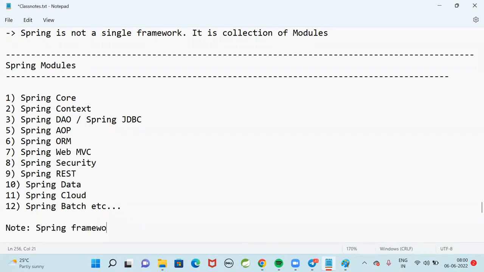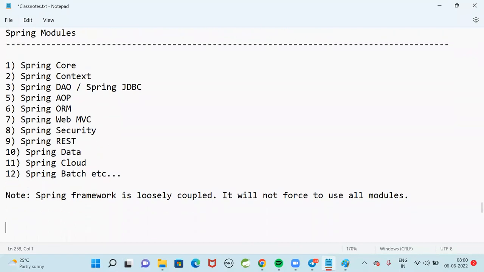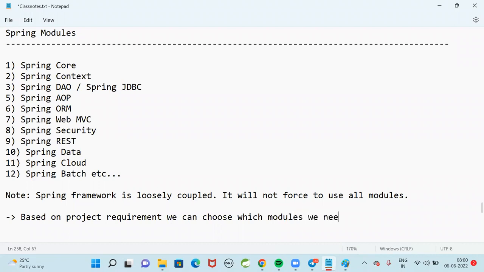Spring Framework is loosely coupled. It will not force you to use all the modules. Based on the project requirement, we can choose which modules we need to use from Spring.